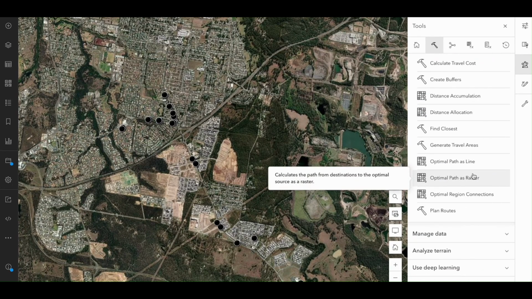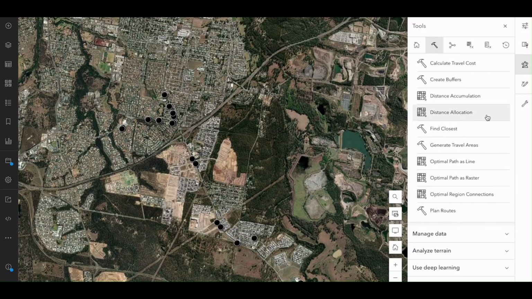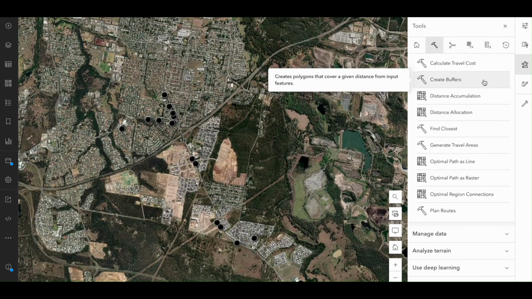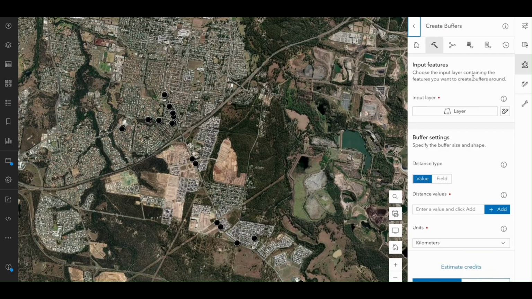The proximity tools allow us to have a look at the relationship of objects to each other, how far they are away from each other, how close they are to each other, and which things are near each other and which things are further away, thus turning your map into data. So we click on buffers.